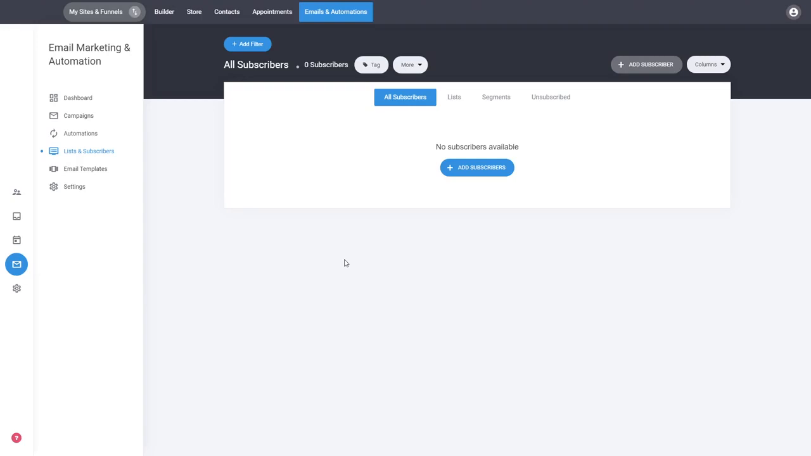Alright, so we're now in the lists and subscribers, and here you can actually start adding your subscribers to which you can start blasting emails and send them into automation flows. So it is very simple. You have actually 4 different ways of adding subscribers to your automations and email marketing.